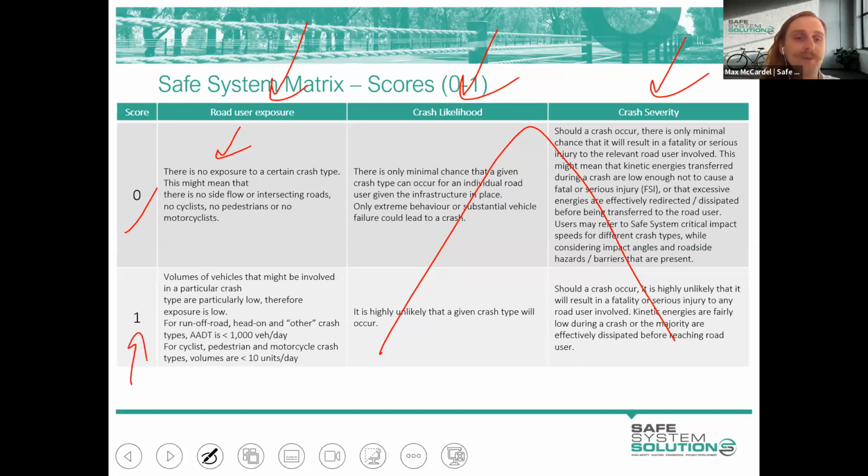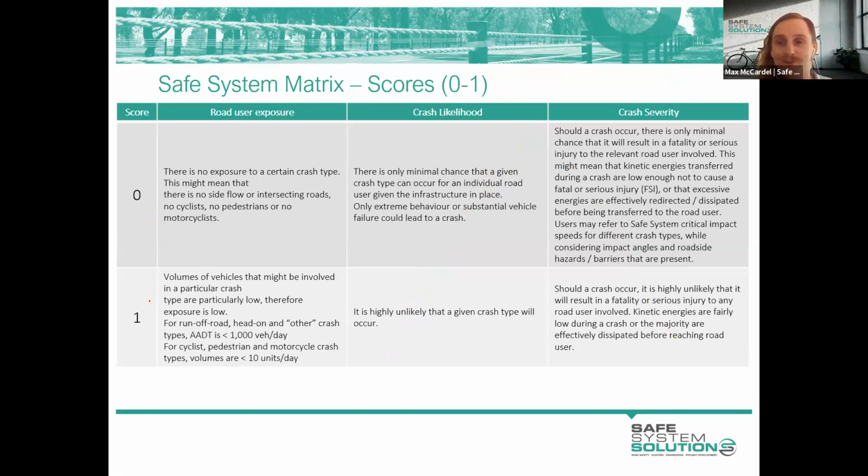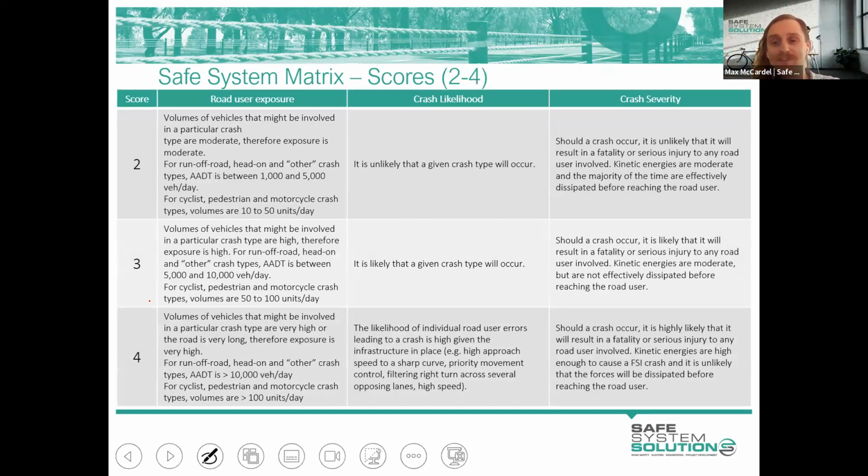I now move to my next category, which is a score of 1. I always just skip over that little preamble. I'm an engineer, I just look straight to the numbers. For runoff road, head-on, and other crash types, AADT is less than 1,000 vehicles per day. Give it a score of 1. Well, that's once again not the case. So I'm going to skip over to my next slide, which shows scores 2, 3, and 4. 4 is the highest score you can give. So you can only give between 0 and 4.